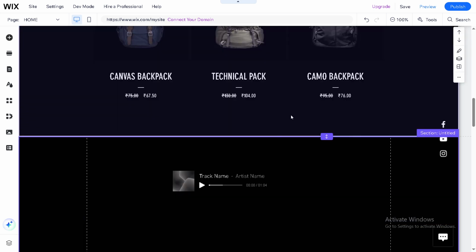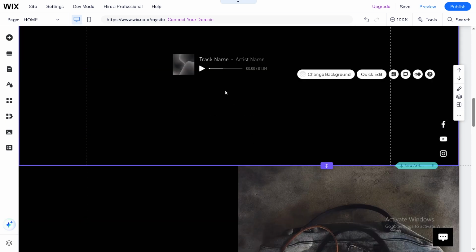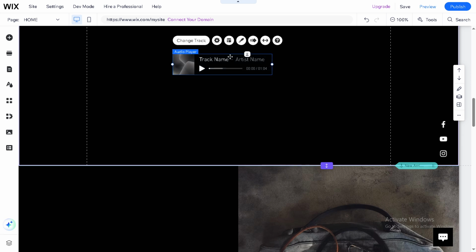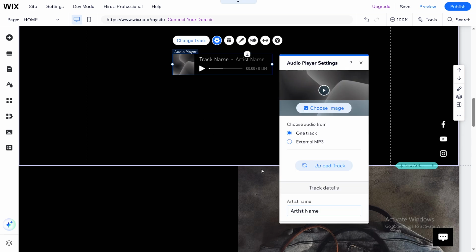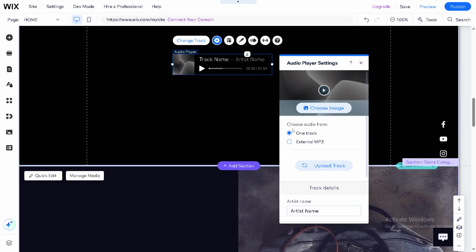Now you should be viewing the audio player you've added to your site. To customize its content, direct your cursor to this player and click on it. A Change Track button should be noticeable at this point. Click on this button to initiate the process of changing the pre-existing audio file. At this junction of the tutorial, it's time to upload your audio.